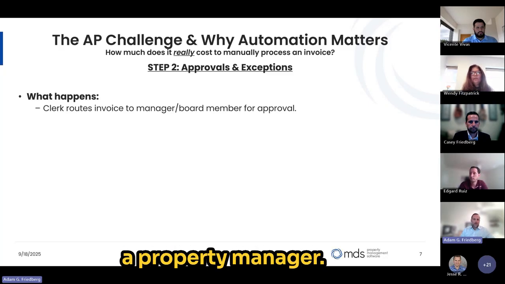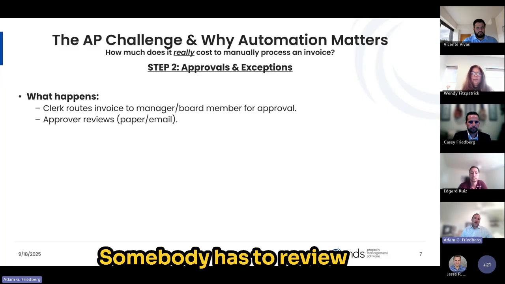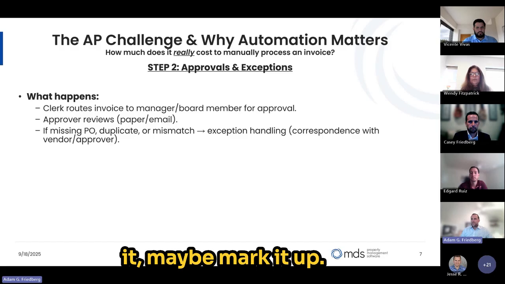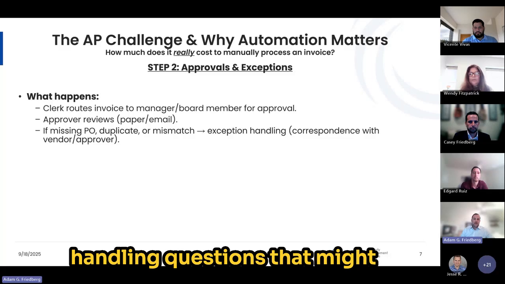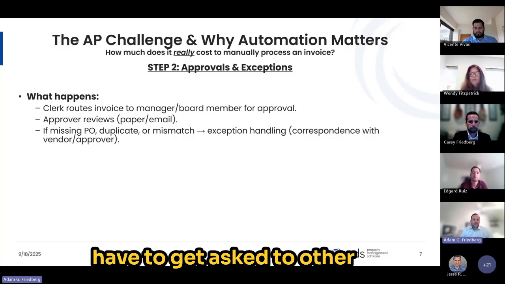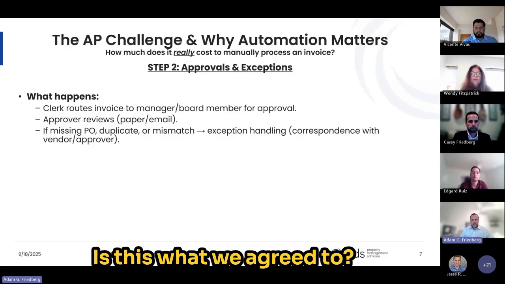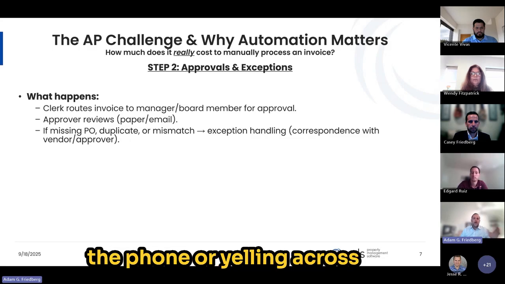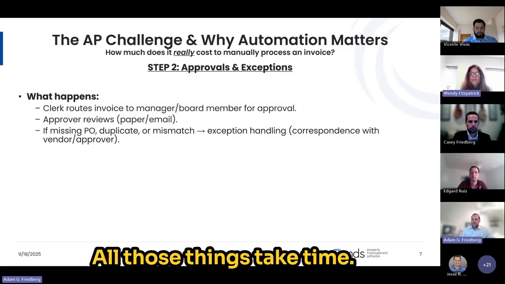It might need to go to a property manager. It might need to even go out to a third party, like a board member. Somebody has to review it, look at it, handle it, maybe mark it up. If there's any kind of duplication or exception handling, questions might have to get asked to other parts of the organization. Hey, did this really get done? Is this what we agreed to? That sort of a thing. That's all being done either on the phone or yelling across the office or via email. All those things take time.